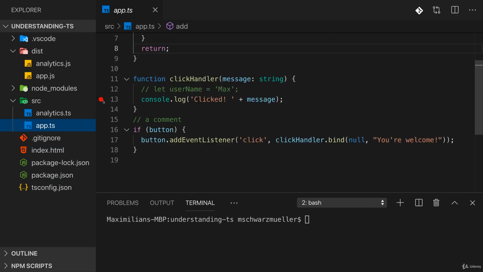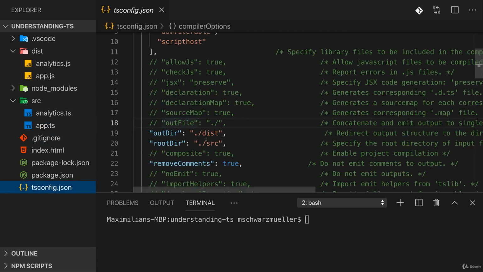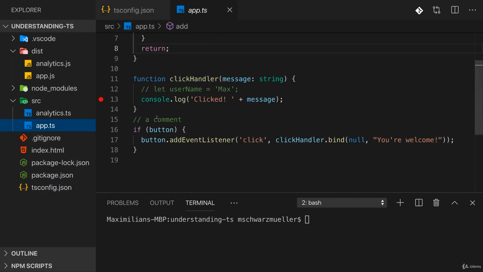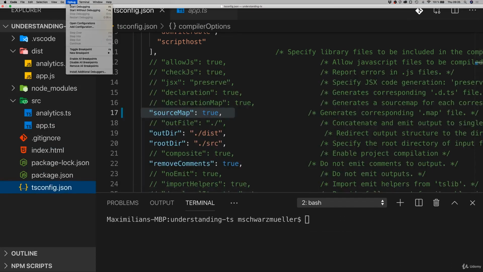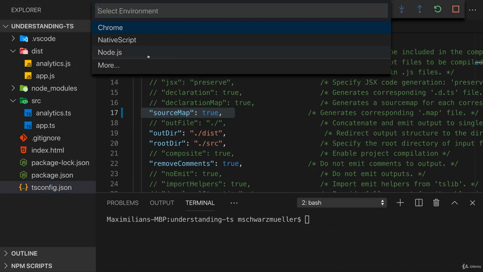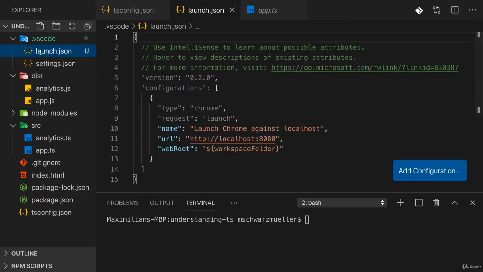You can place breakpoints here, let's say in the click handler. And now to launch your files here through VS Code, you need to enable source maps as well, but we still will be able to use VS Code instead of the browser DevTools. So enable source maps, place your breakpoint, and then go to debug, start debugging. Now, the first time you run this, it should ask you for an environment, and there, with that Debugger for Chrome extension installed, you should be able to choose Chrome.